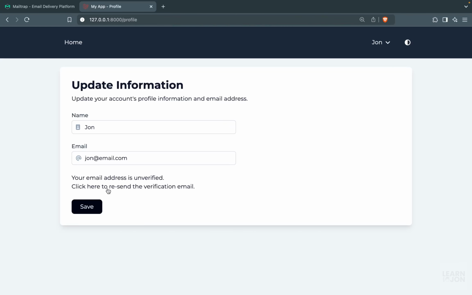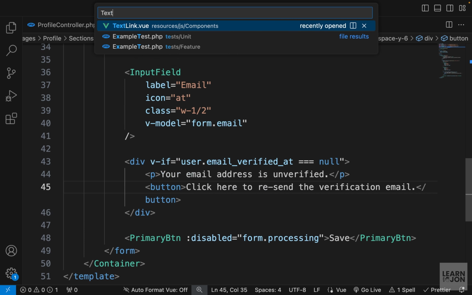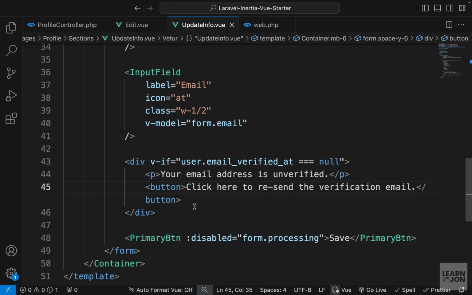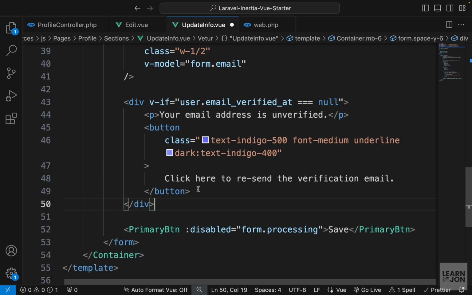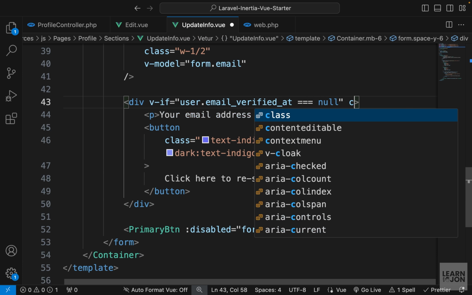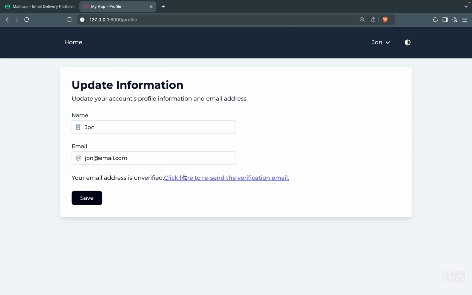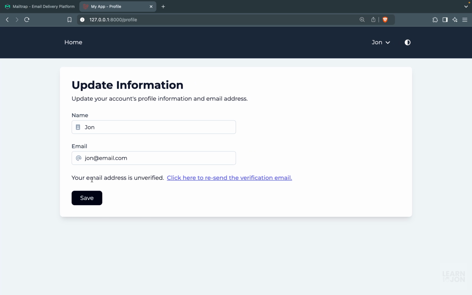Going back to our website, this is what we have. Now we just want to style this a bit. So let me open our text link and let's copy these classes and then go back here and paste it on the button. We don't need the hover effect, so let's remove that just to keep things a bit simpler. And on the div itself, let's add also flex and items center. Going back to our website, this is what we have. Let's add a bit of gap also. If the email is not verified, this is what the user would see. And when they click on this, we want to disable it.